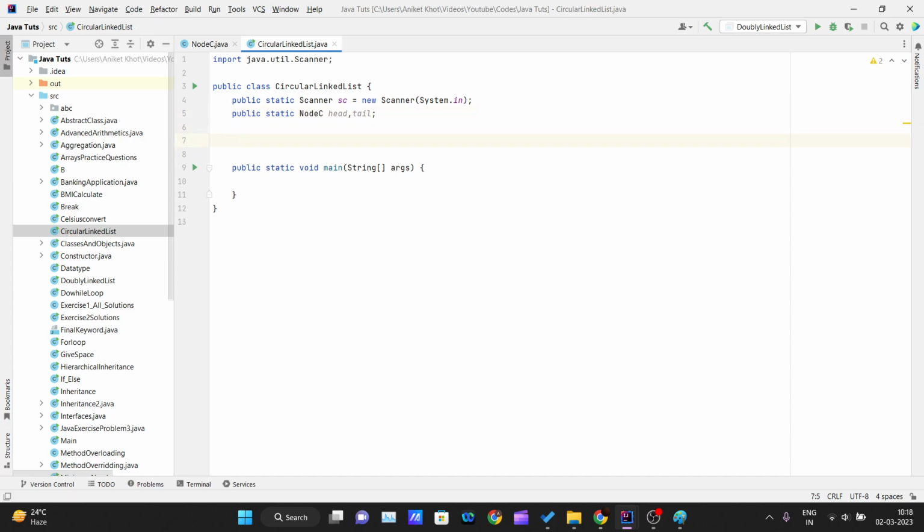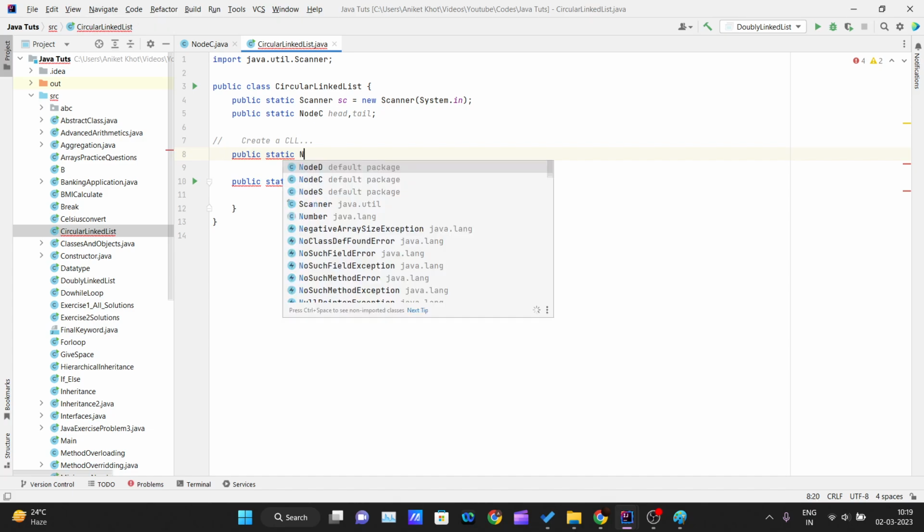Now we are good to go to write those methods. In this video we'll be creating a circular linked list, so I will write a comment: create a circular linked list. CLL is circular linked list. Okay, so this method should be public and static, because we are calling it inside our main method, which is static as well. And since we are making the list and we have to return the head of the list, we are returning a node.